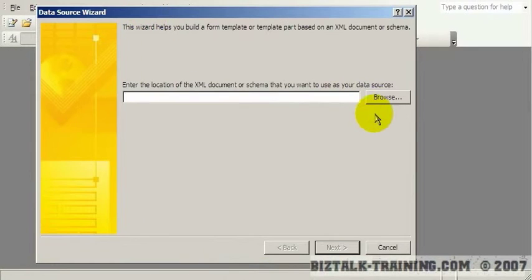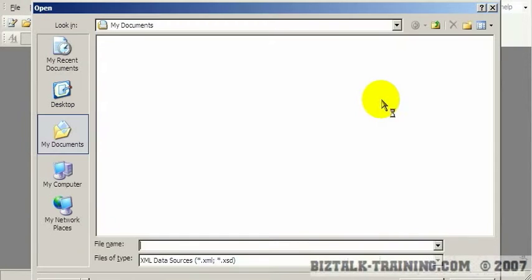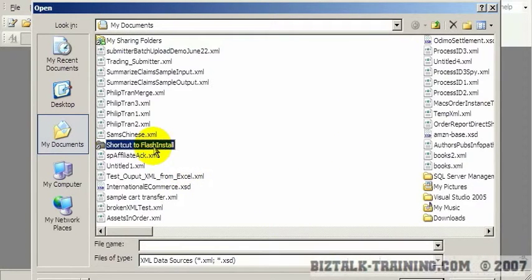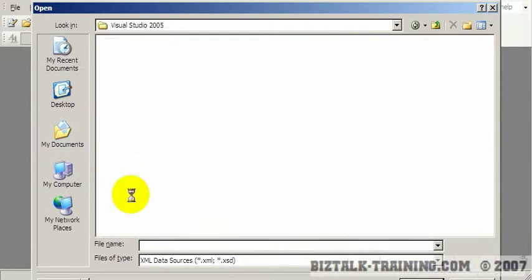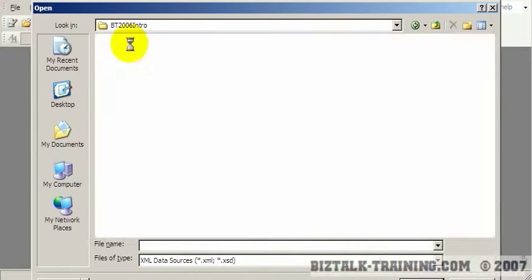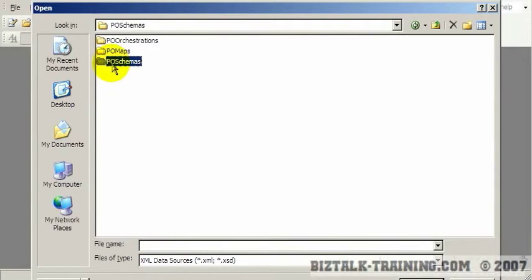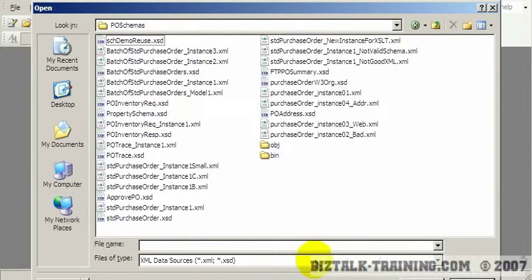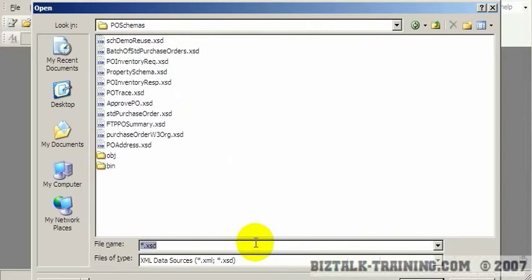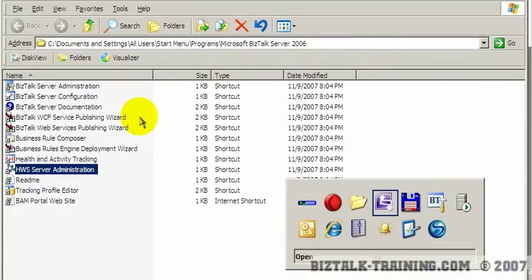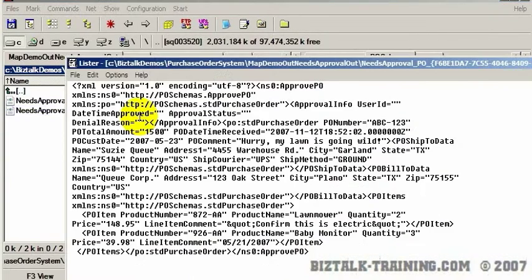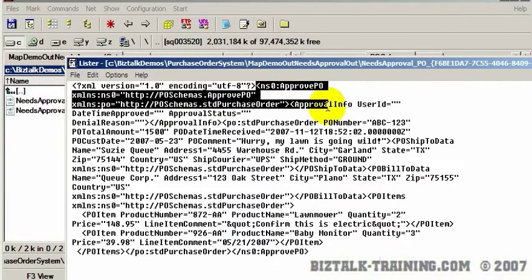Then we're going to have to browse on our disk to where our schema is. So that was under My Documents, Visual Studio 2005 Projects, BizTalk Intro, PO Schemas, and now the question is which schema. So I could put here *XSD to narrow it down a little bit, and it's not really the standard PO. What I want to do is actually go back to the directory here. We wrapped it with a wrapper called Approve PO. Okay.